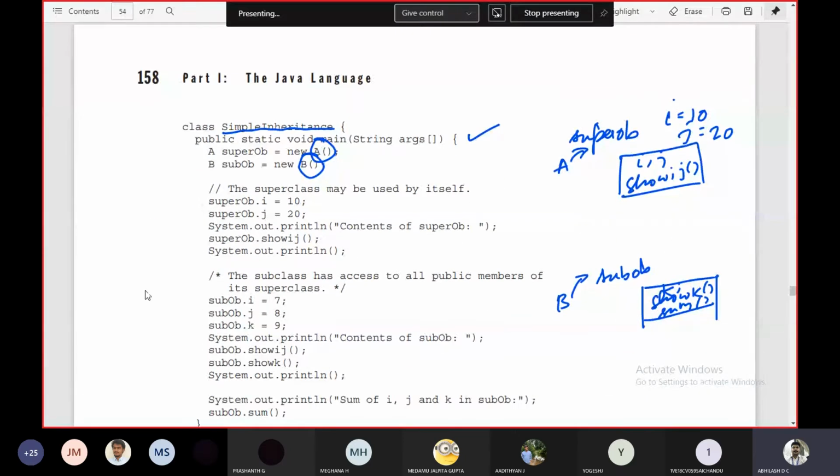So you can see in the output, the contents of superob will be 10 and 20. So 10 and 20 is what it will print. And why have we used this? Just to print a new line. So I have a new line here.